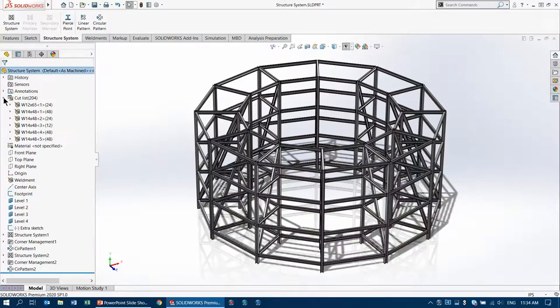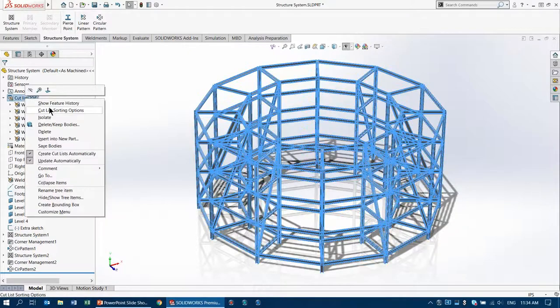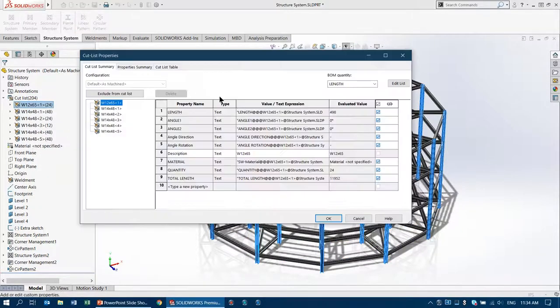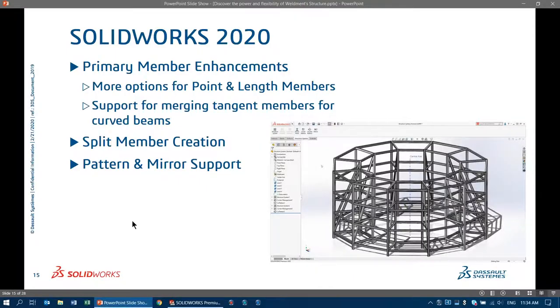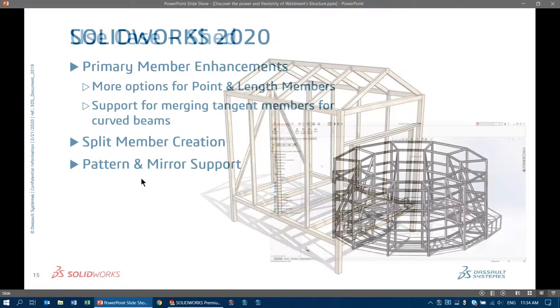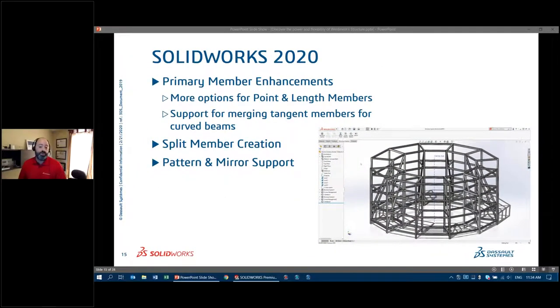When you look at it, this already has 204 different beam elements. And if I go into my properties, all my cut list table information is already created and ready to go. So very quickly, I hope you can see how quickly we can create large structures using the structure system in SOLIDWORKS 2020.